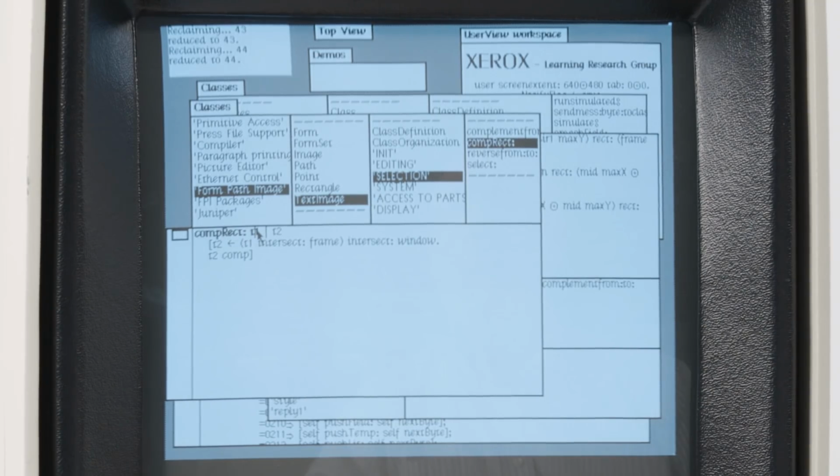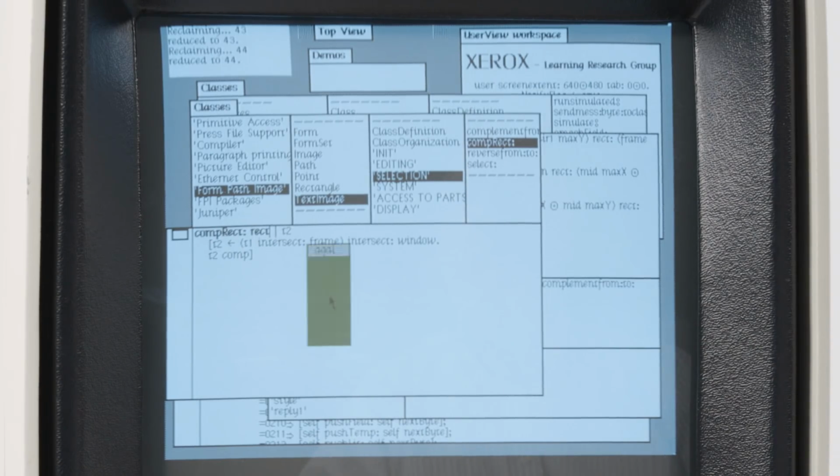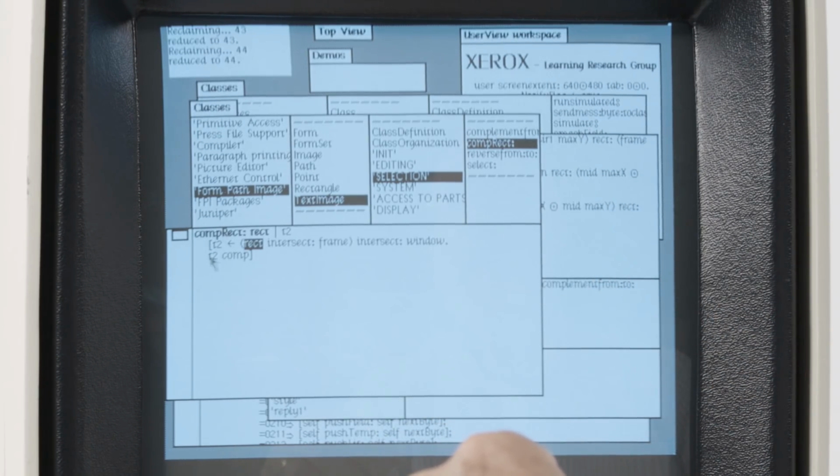and let's pretty it up a little. Rect. And tell it to do that again and again. It's making a temporary rectangle, which is the incoming rectangle intersected with the frame and the window. And then it's telling it to comp, which will turn it black and white.